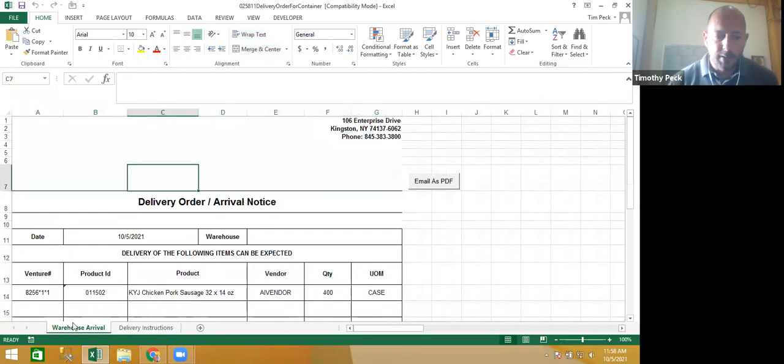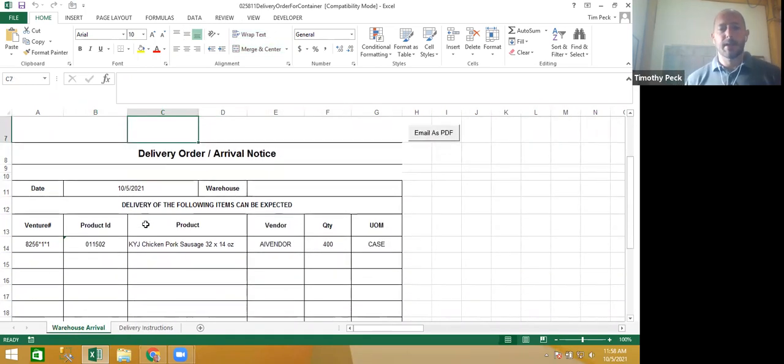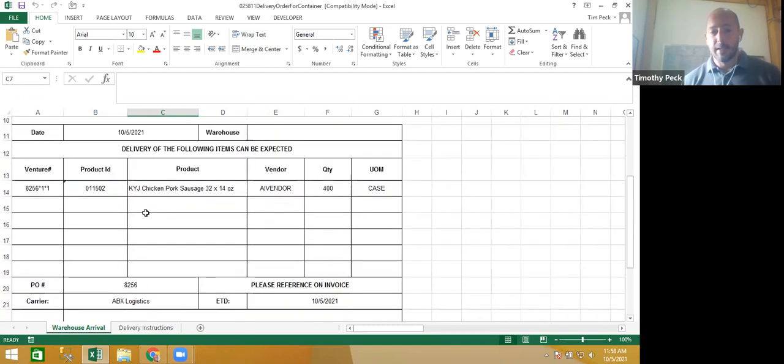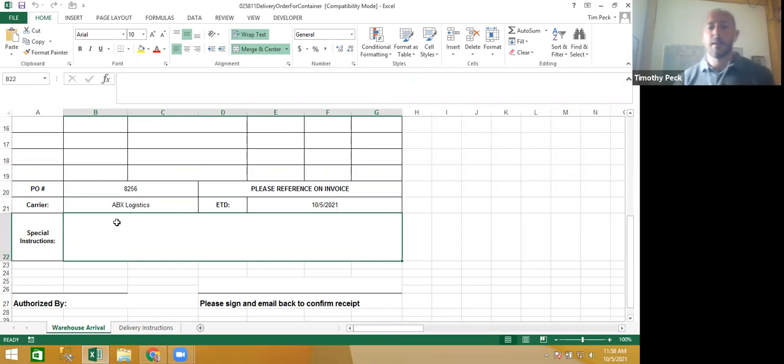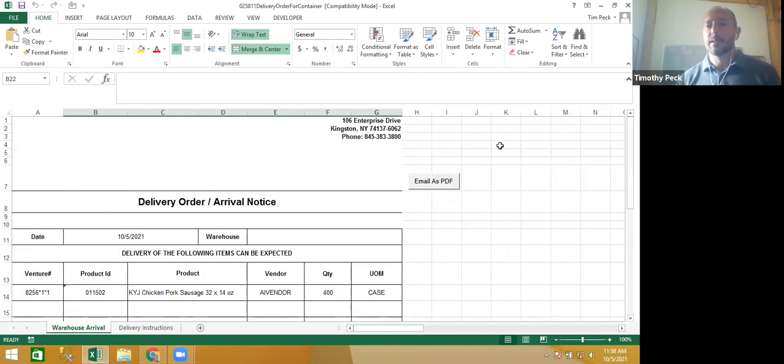There's also this warehouse arrival notice. Very similar document, but this would be designed to go to the warehouse as an advance notice to let them know that there's a container arriving and what's on that container and who's bringing it, and special instructions to the warehouse would appear there as well. So that gets emailed to the warehouse.